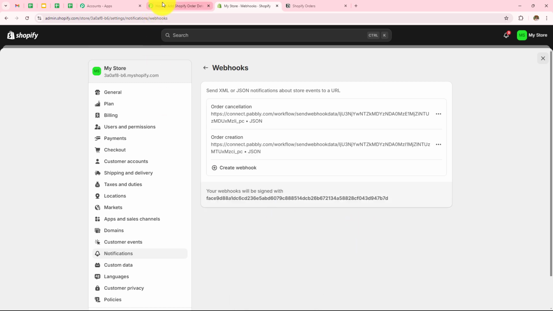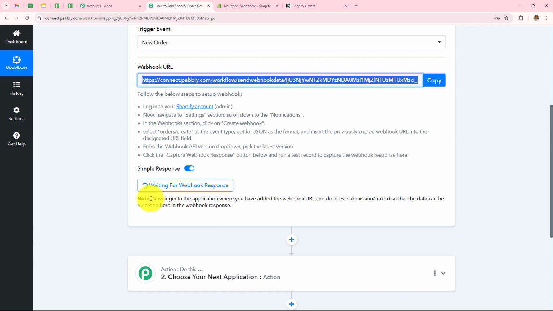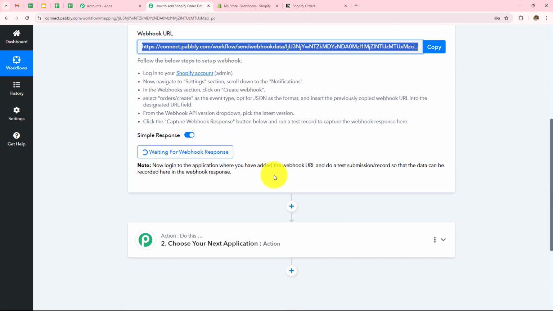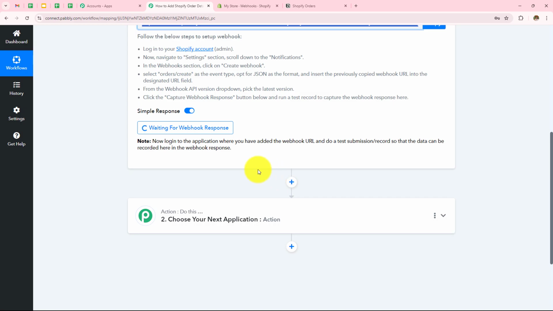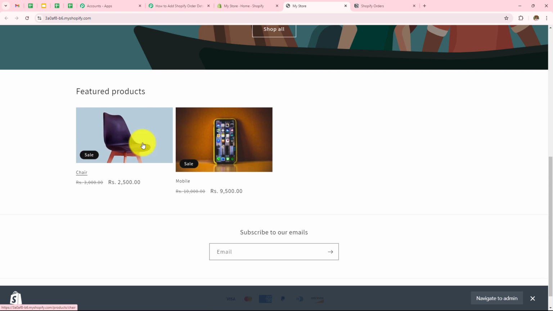Now let's go back to Pabbly Connect, and over here we can see waiting for the webhook response, and under this it's written now log into the application where you have added the webhook URL and do test submission so that the data can be recorded here in the webhook response. This means so as to get the webhook response over here, I need to do a test submission or do a test purchase, for which I need to go back to Shopify, and in my dashboard on the left hand side I can see all the options. Here I need to click on this online store, and from here I will make a test purchase.